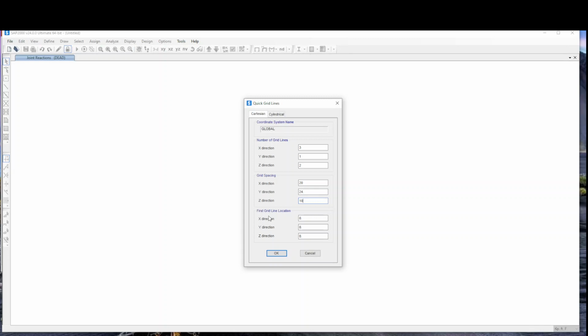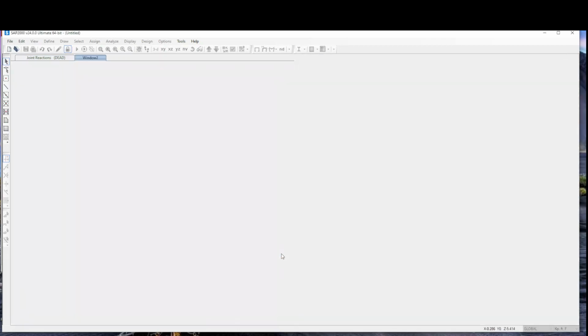You may be thinking, what is the meaning of this one? This is the first grid line location. We don't want to change that. We're going to keep that by default. And then we can click OK.